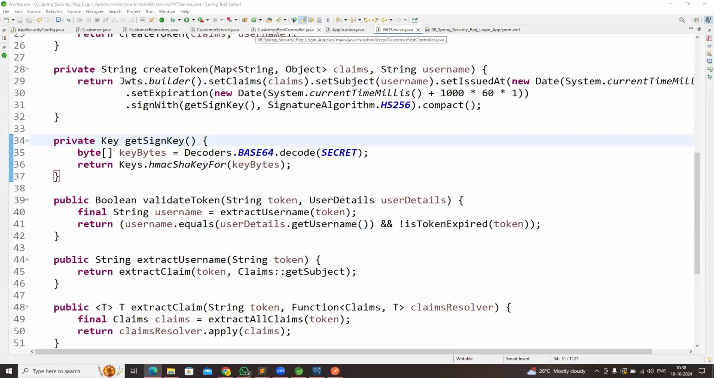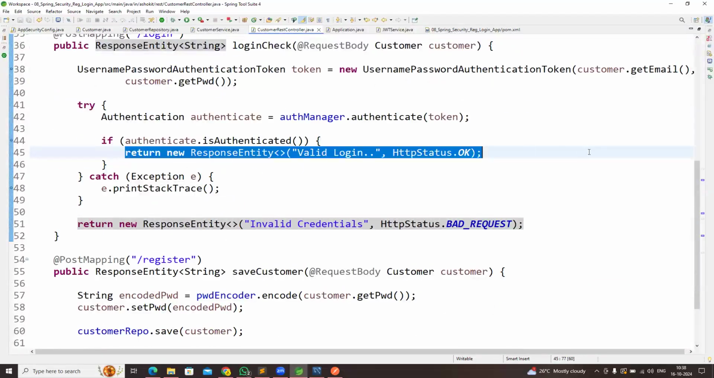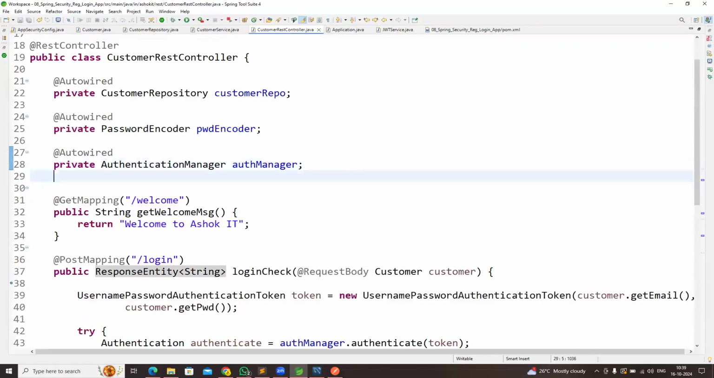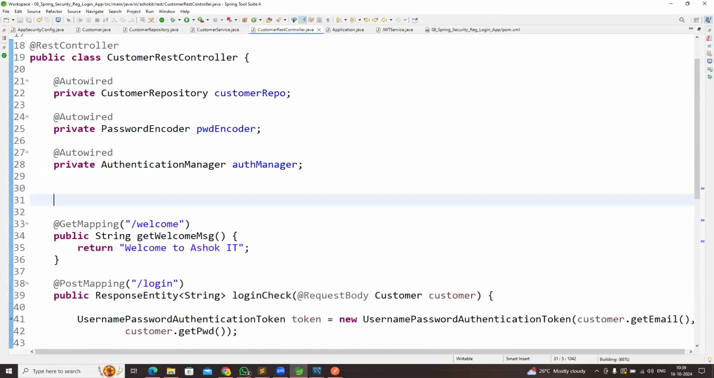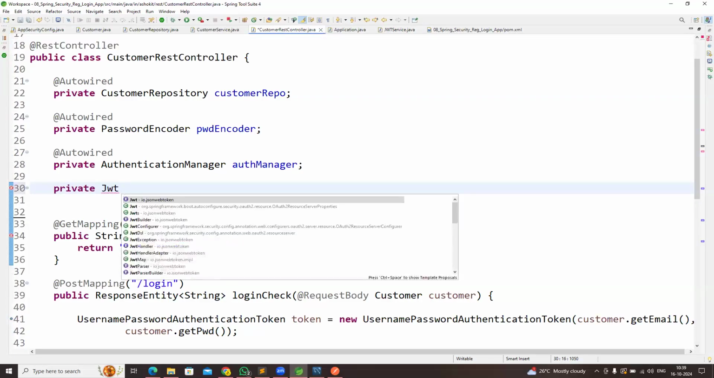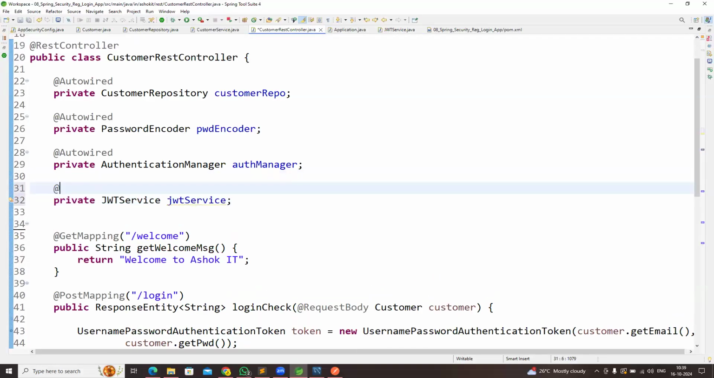Go to our REST controller. Here, login is a success, and I'm sending just a message. Now what will I do? When the login is successful, I will send the token as a response. The JWT service is already available, which is used to generate the token. So let me take a private JWT service. Whatever service we have created, let me inject that service in our REST controller with autowiring.